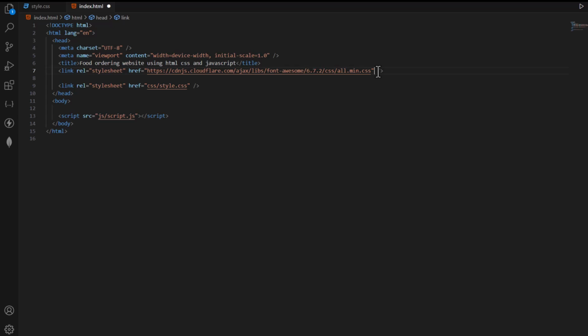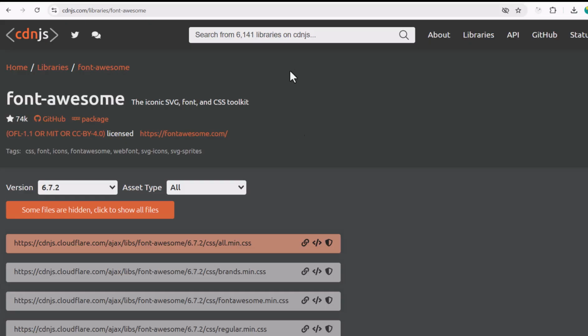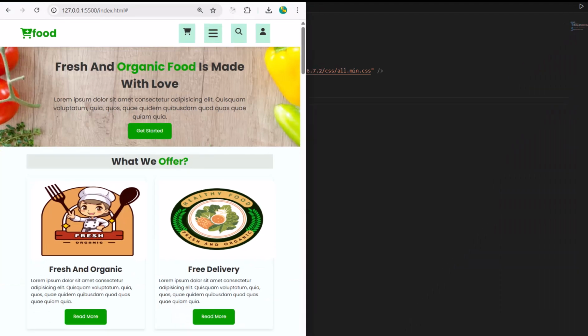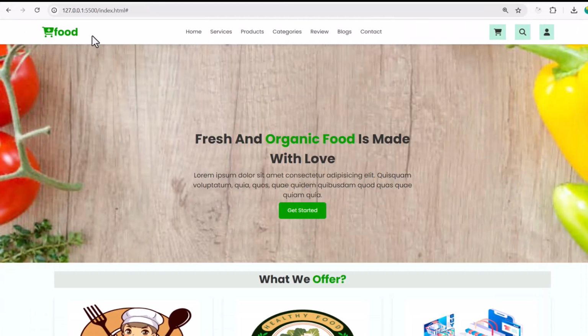Now let's get right into the design part. First, we are going to design this navigation bar right here. As you can see, this navigation bar has three parts. We have the logo part, we have the navigation menu part, and we have different icons right here. So we need to divide this into three.